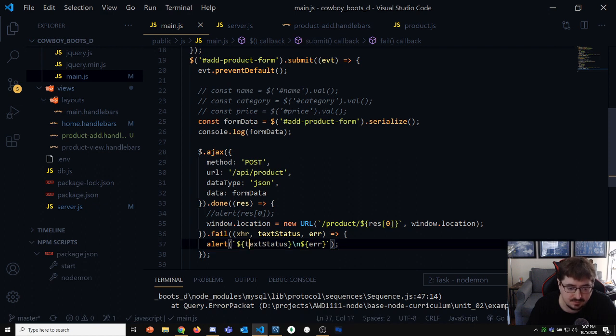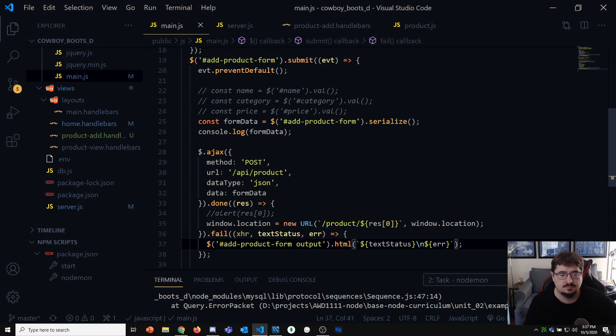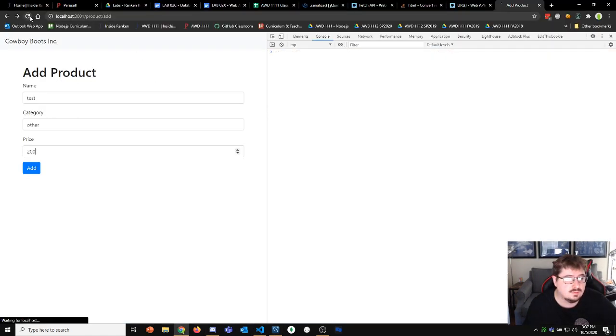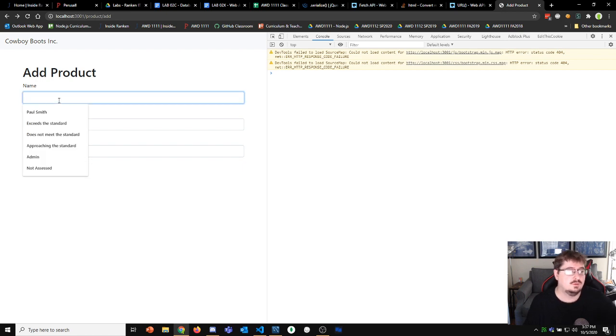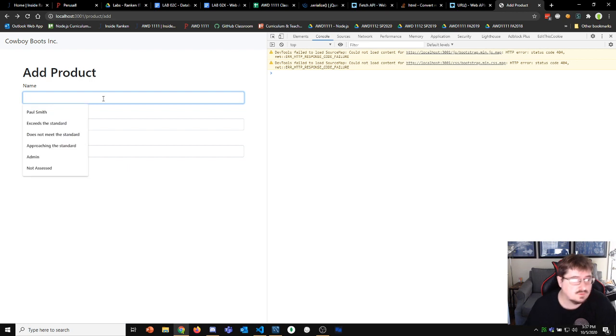So if something goes wrong, $, add product form, output .html. So that way I've got a place to see it on the UI. Okay. And yeah, that looks good.